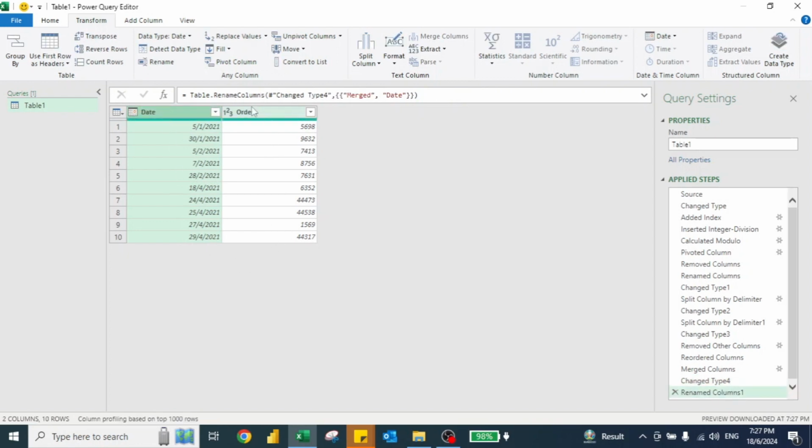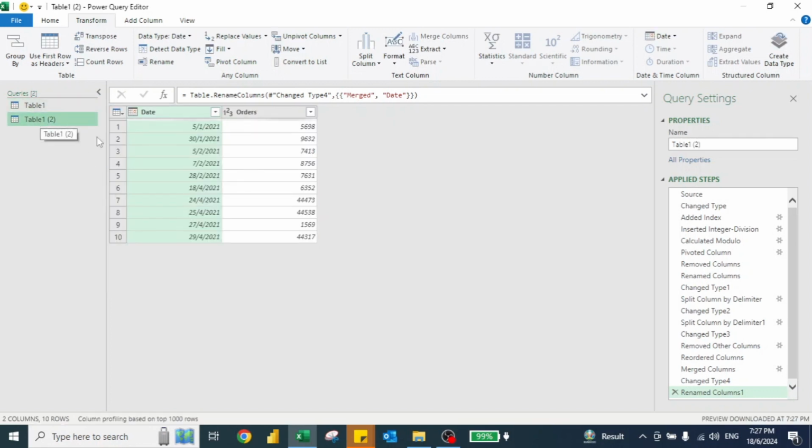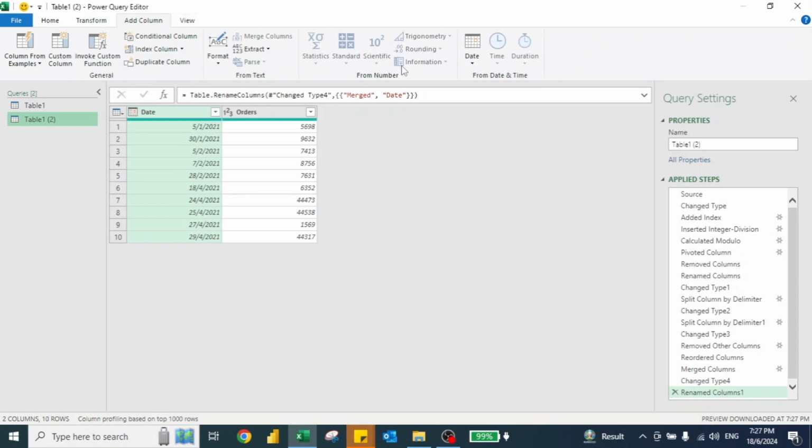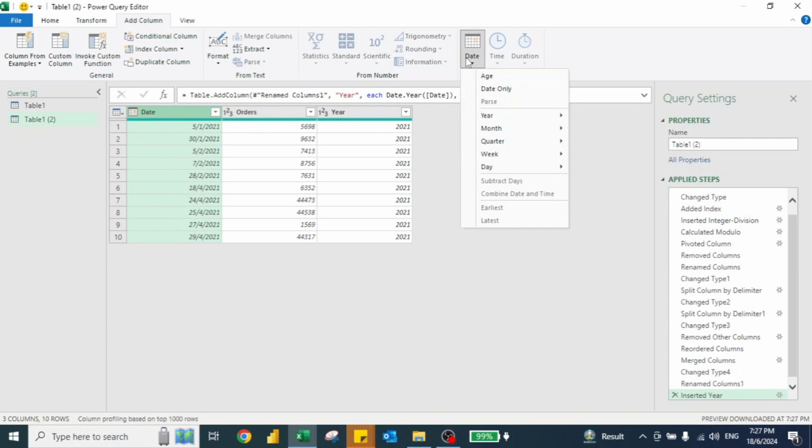Okay, so now we do have this data, but how am I supposed to show the last date of the month? For this, I want to duplicate another query. So now I'll duplicate this, and in this given table I want to create another 2 columns. I click Add Column, go to Date, then Year, and choose Year. So now it will show us the year, and then I click the date again, go to Add Column, Date, and show us the month.